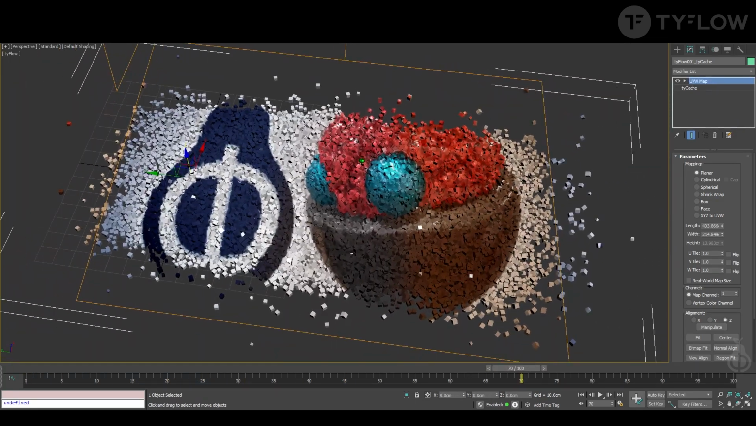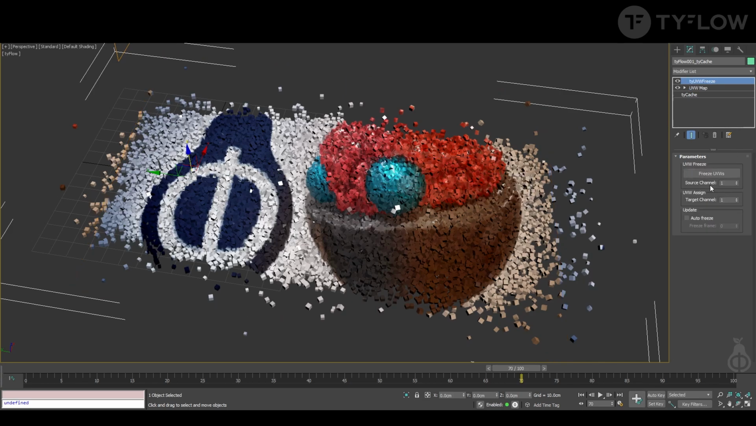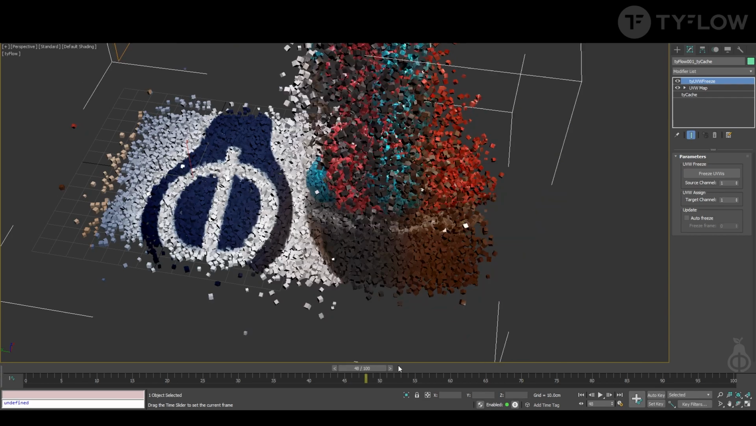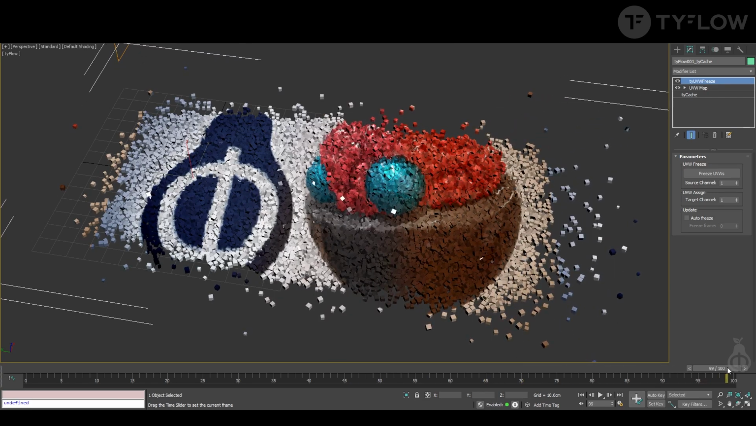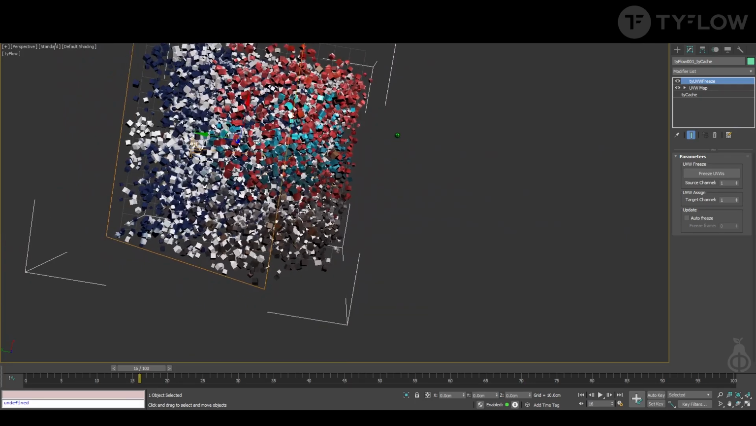Now that we have the final image as we want, we're gonna apply tyUVWFreeze. Then we choose the frame that you want. Will be the last one. Freeze. And now it's not being projected anymore from the top.